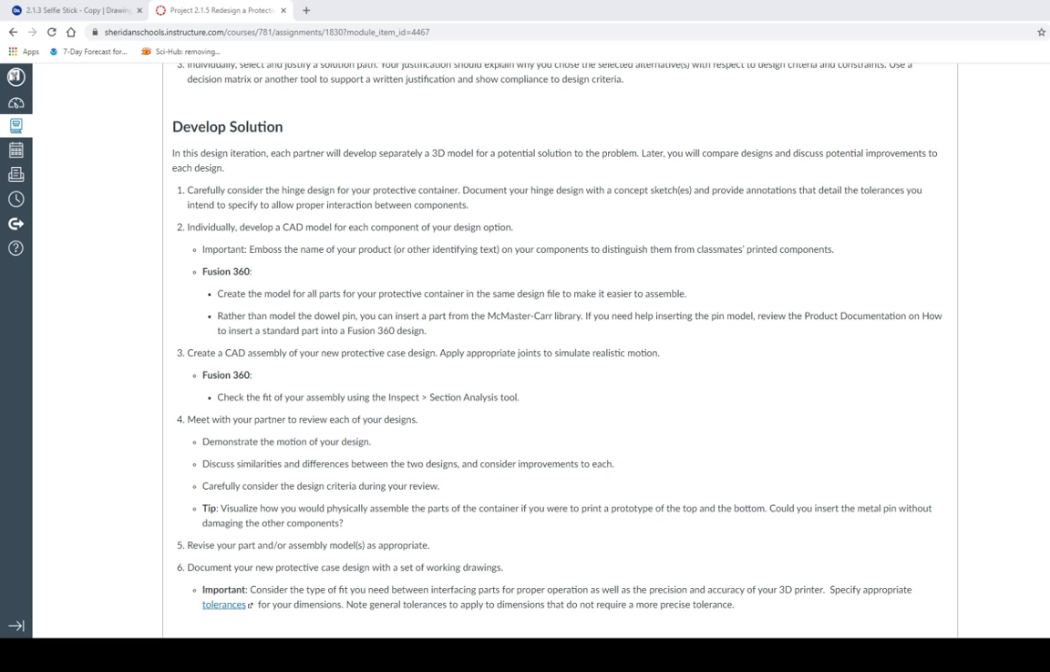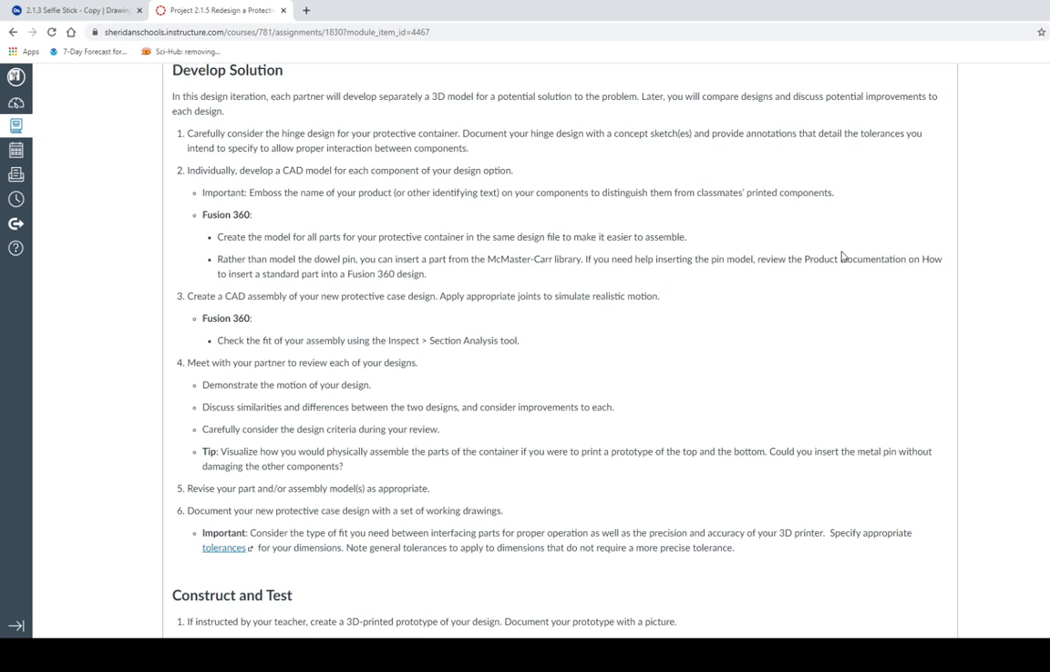Individually develop a CAD model for each component of your design option. Important, emboss the name of your product or identifying text on your components to distinguish them from classmates' printed projects. So you're going to need to put your name or your company name or initials or something on there with text. So remember to do that. You use the text option on the sketch and then you can extrude that text. I may make a reminder video for you guys on how to do that one.